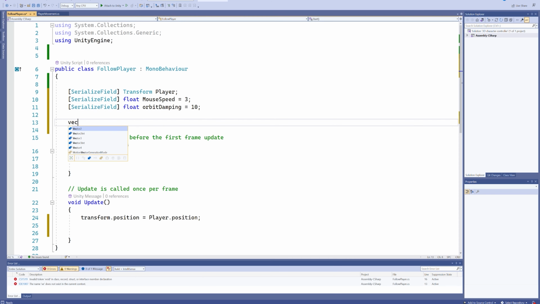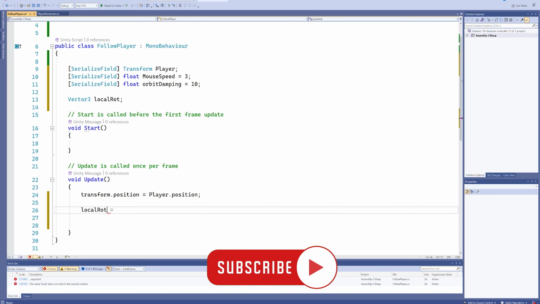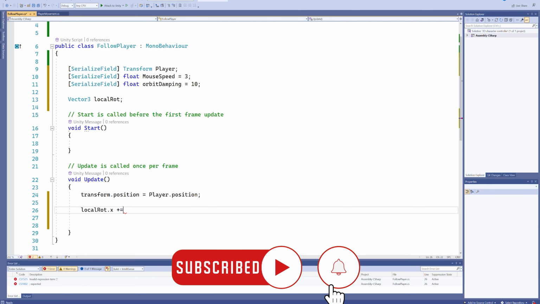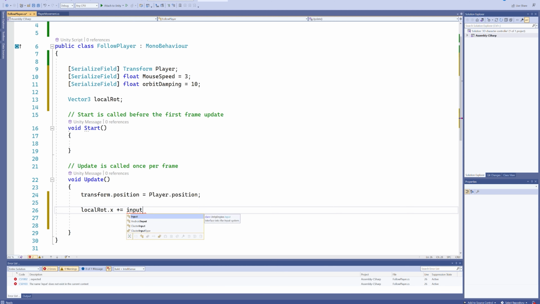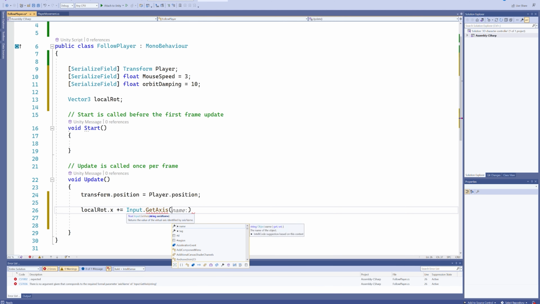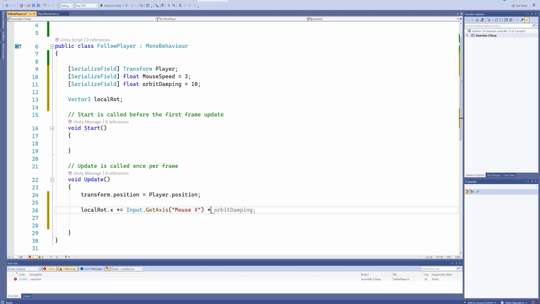And we'll also add a vector 3 that we'll call local rotation. We're going to change the local rotation.x to be plus equals, not just equals, we're going to add to whatever value it is right now, by inputs.getAxis, and the axis that we'll be using is called mouse x, multiplied by our mouse speed. So every frame, this will look at how much our mouse has moved since the last frame in the x-axis, and add to our local rotation x based on that. And of course we're going to do the same for the local rotation y and use the mouse y axis.